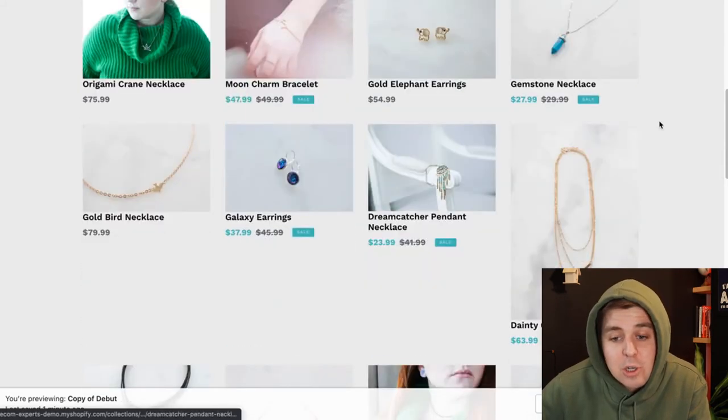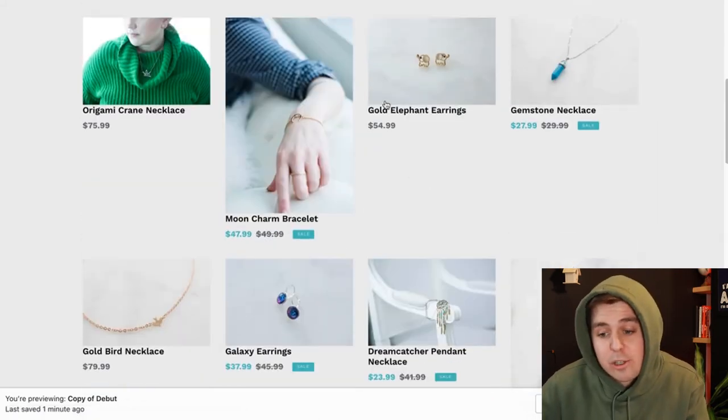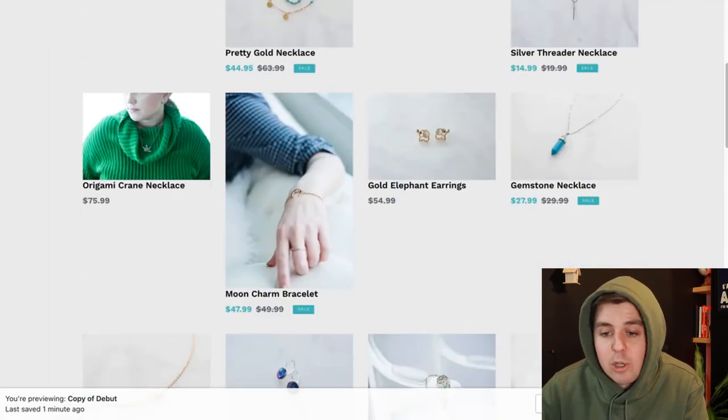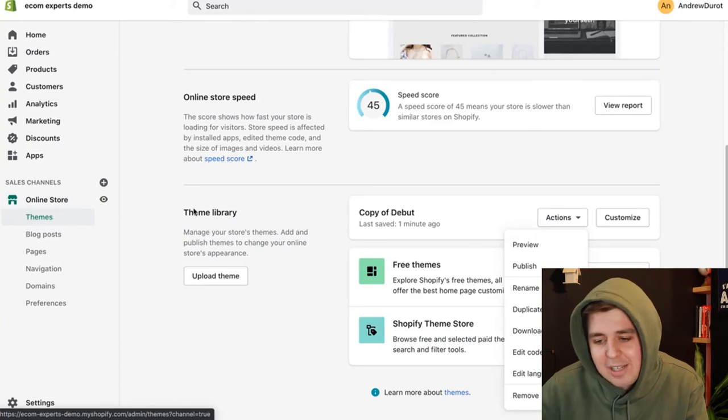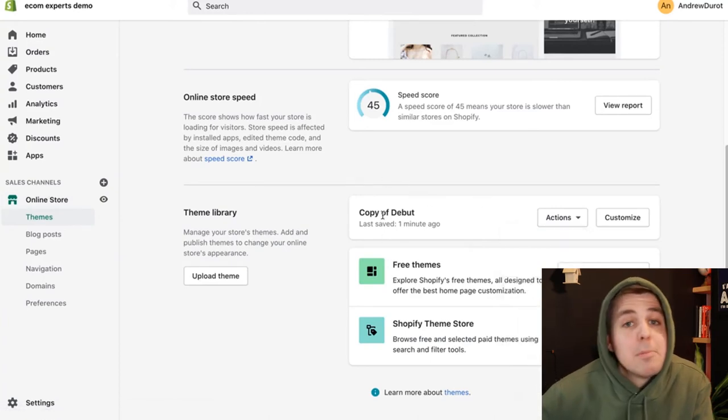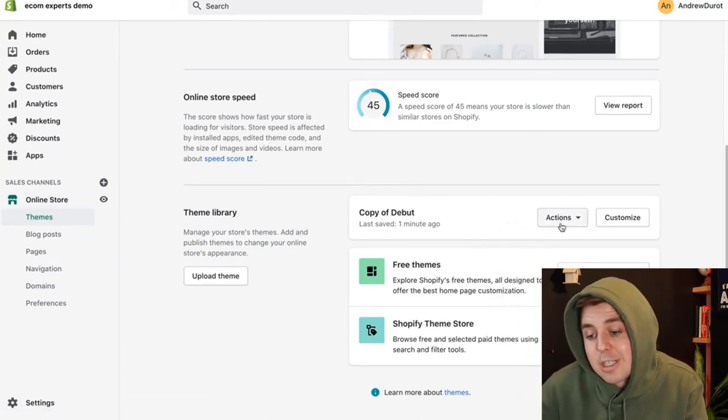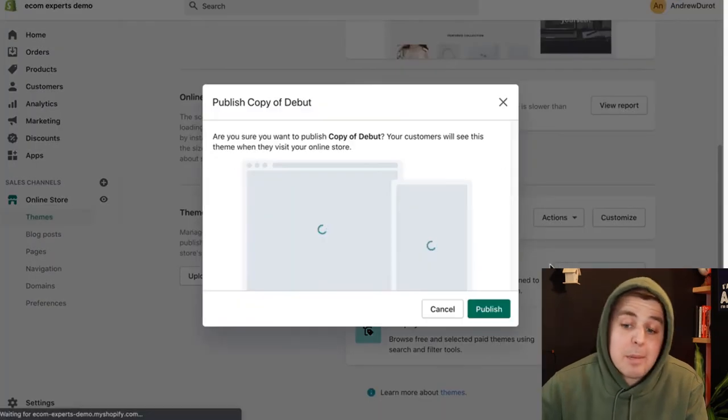But yeah, so we agree with the preview. We did a good job. Nothing has broken. So what we're going to do is get out of here. We're going to go back to online store. We're going to go to the copy of the debut theme, which is what we worked on. We're going to click actions and we're going to click publish.